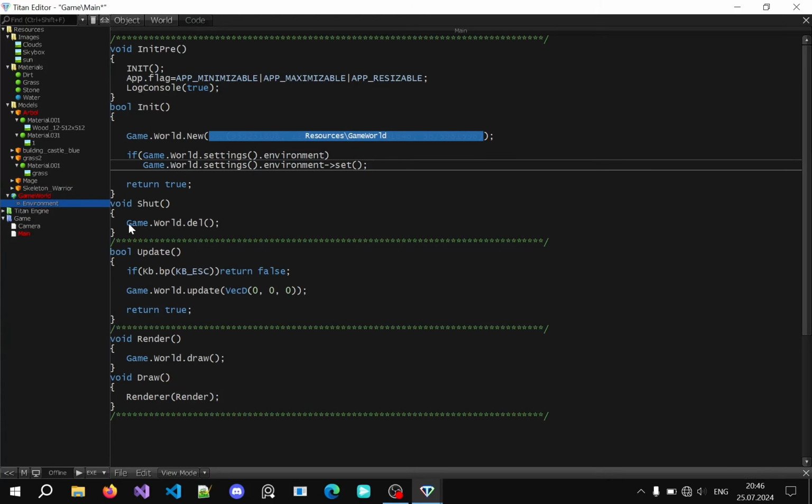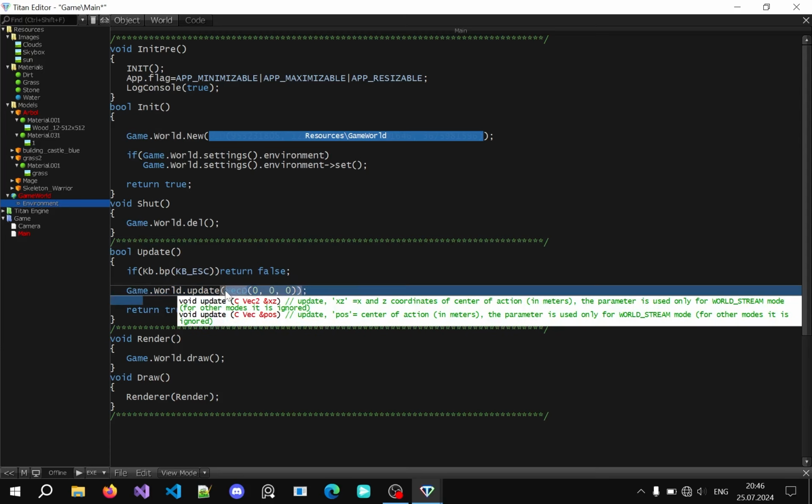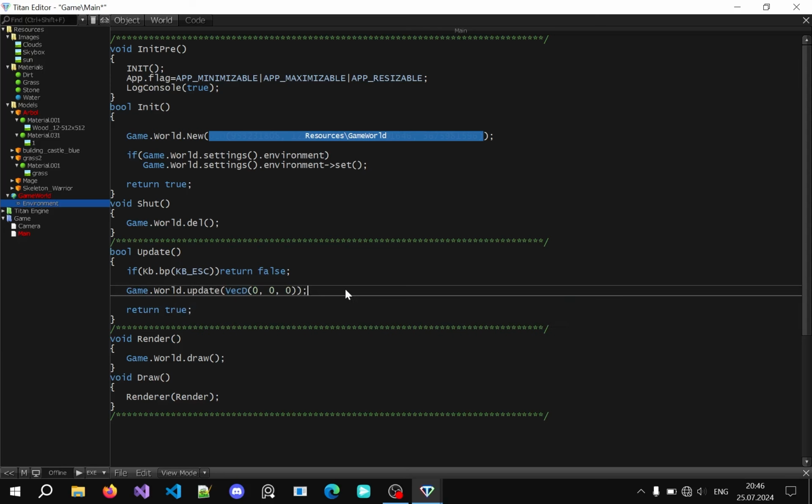In the shot, we just add some cleanup, deleting the world. And then in the update function, we add game world update and the coordinates. This updates our world at this place, and we pass the coordinates since the Esenthel engine by default has world streaming enabled. So the areas that are very far from whatever position we set here are not updated.